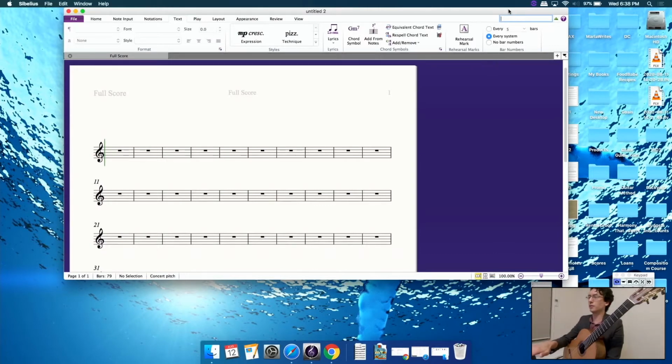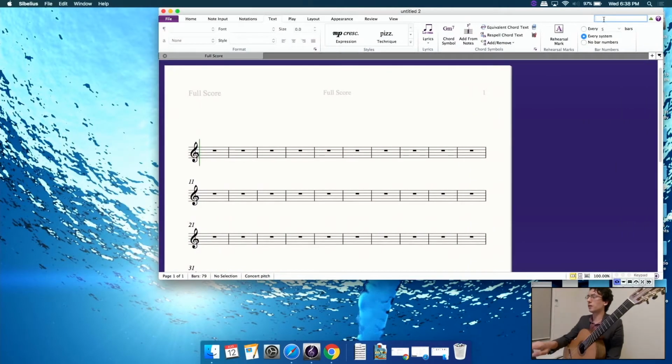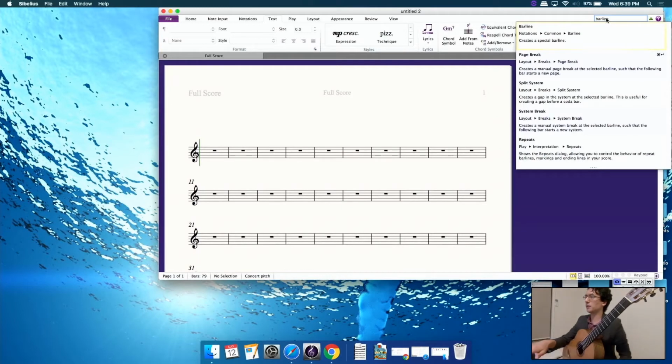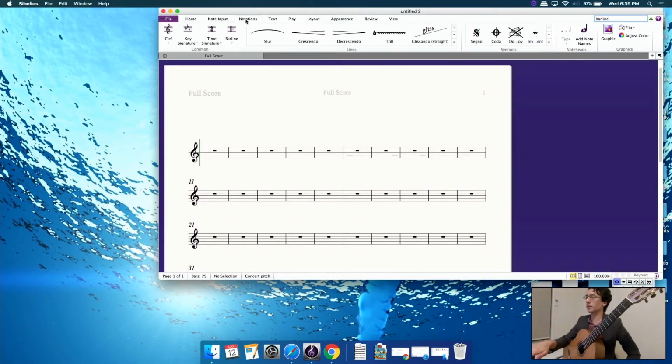So the next really neat feature about Sibelius is the ribbon, which is basically a search function up the top here. So if you have any sort of question or anything you want to find, you should be able to find it using the ribbon. So if we want to say put a bar line in or something, it tells us where to find that. So notations, common, bar line. So if we go to here, notations, and then common, bar line, there are bar lines there. All right, so the ribbon is a really useful search function you can use.